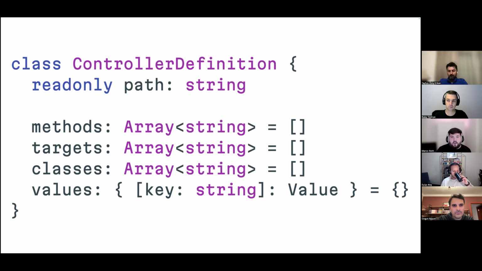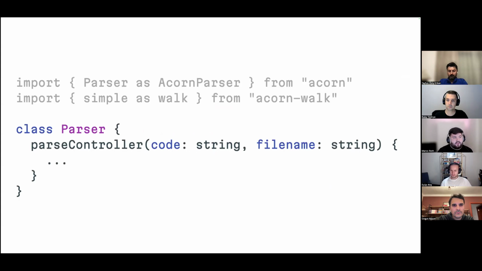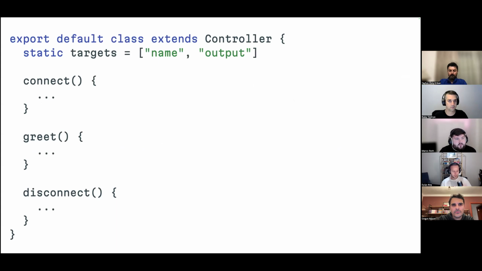We use Acorn for this, which is a JavaScript parser, and we don't really have to know all the details here, but we just implement a parser class. It has a parse controller method. We take in the code, which is the source code, and the file name. And when you look at this file here, for example, our hello controller, which looks like this, it has two targets, the name and the output. It has some methods on it. And what we really care about here is just the targets and the method names. We don't really care about what's in the methods themselves.